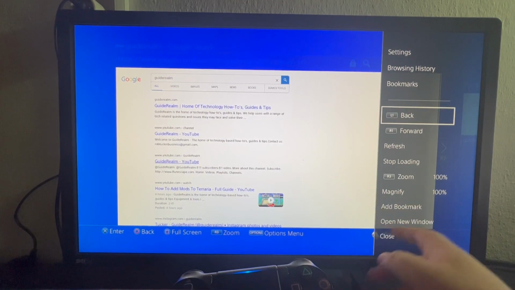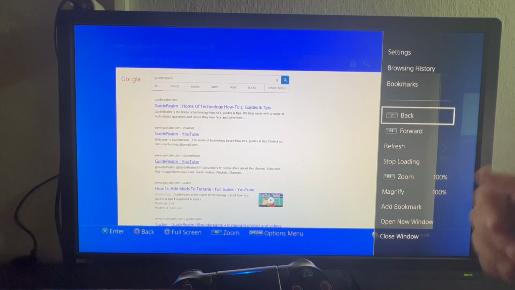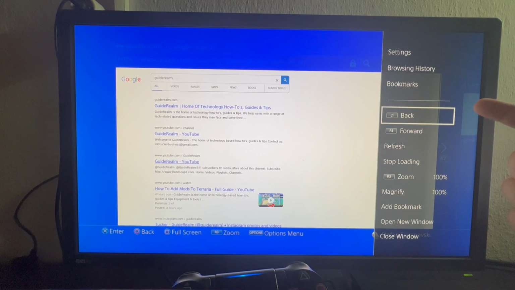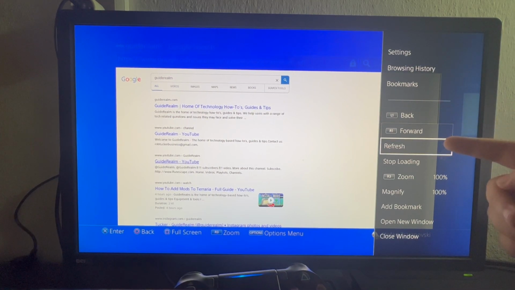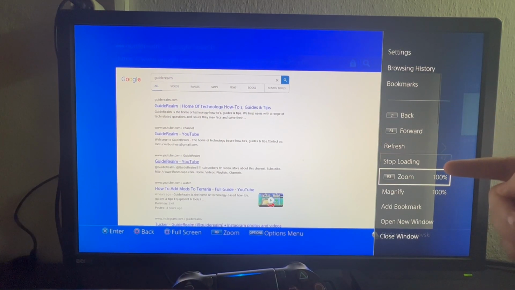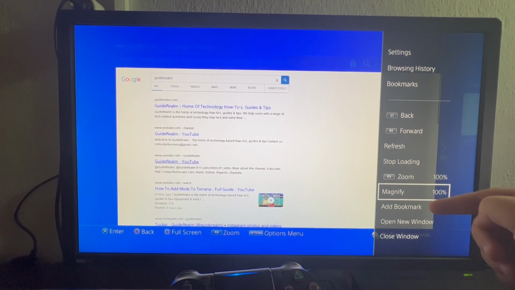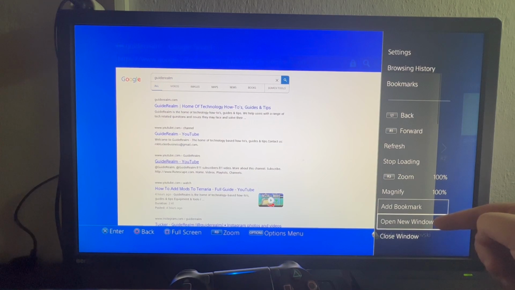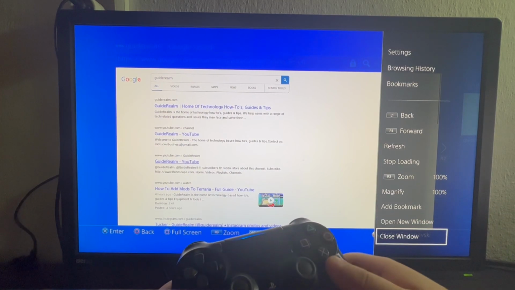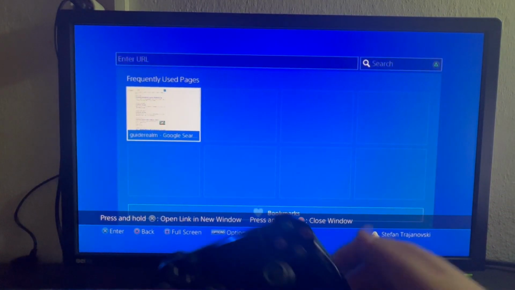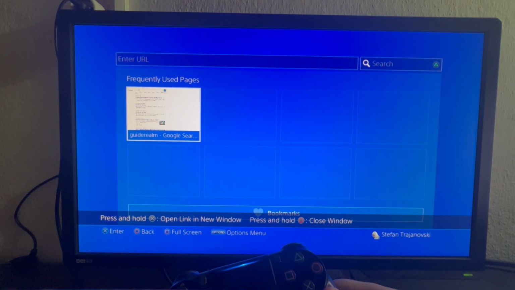When we click on this button, let's open that up. And as you can see on the right, we just opened up a whole new menu. We can go back, go forward, we can refresh the page, we can stop loading, we can use the zoom. We can magnify, we can add a bookmark, we can open a new window, we can close this window. Let's select that. And we have successfully closed this window.